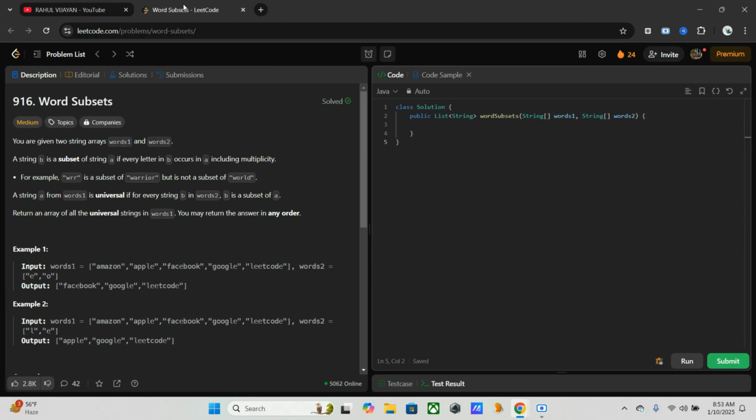Before we dive into the code, let's talk about why this problem is important. This is a problem that frequently shows up in coding interviews at companies like Google, Amazon, and Meta. Why? Because it tests multiple key skills. First of all, string manipulation. Handling character frequencies is a core concept in algorithmic problem solving.